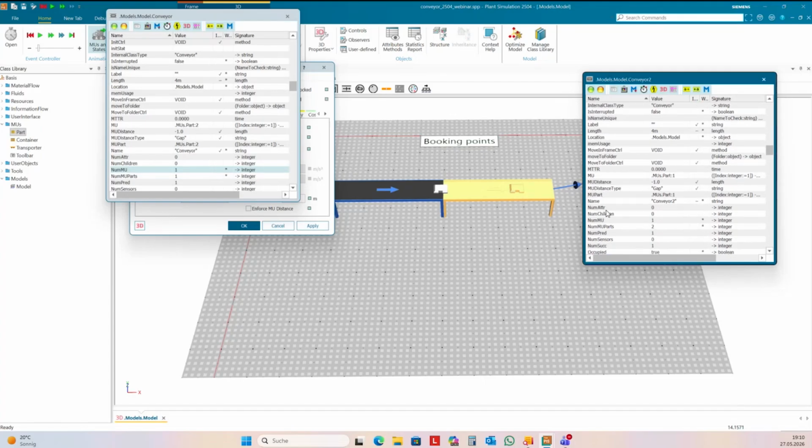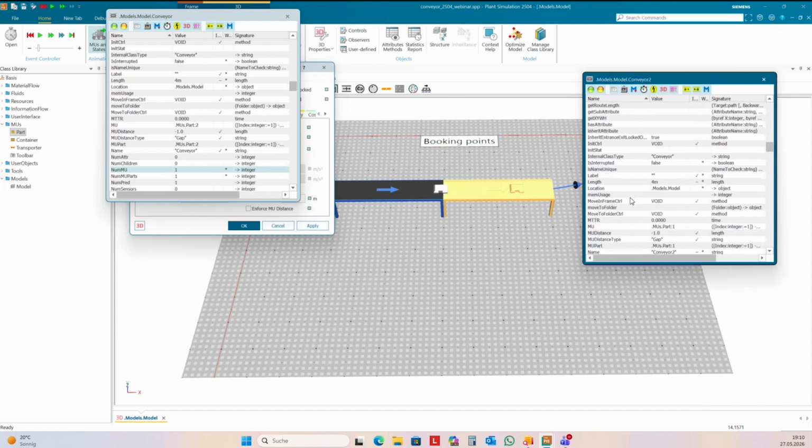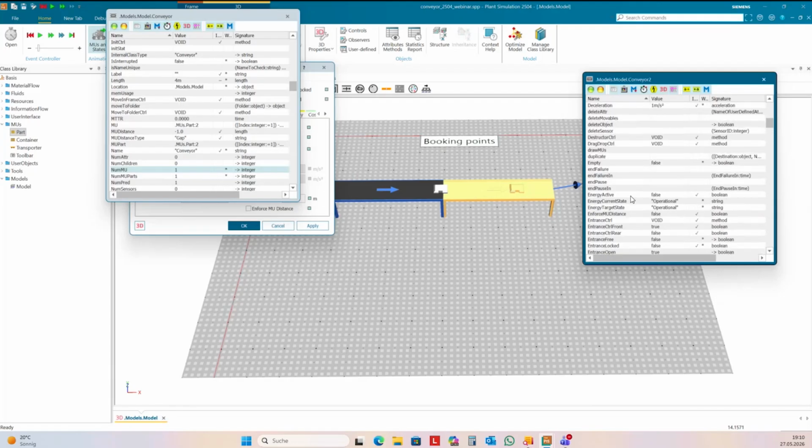So num_mu is also 1. But num_mu_parts is 2, because num_mu_parts counts every part on this conveyor. If you only have one part on this conveyor, then it counts already with num_mu_parts, and you can access this MU also with mu_part.